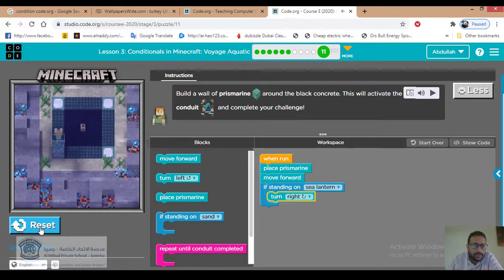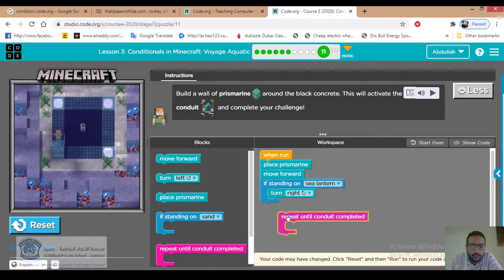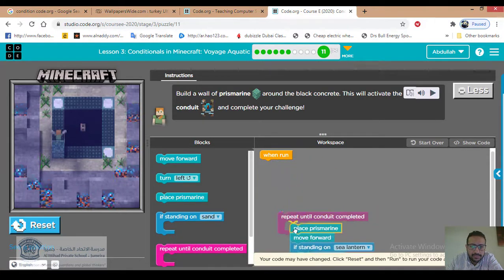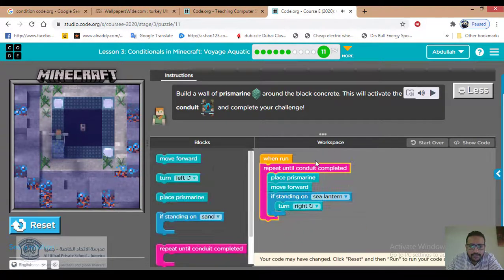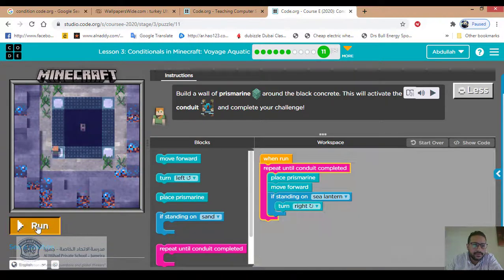He will not move anymore. What we need to use here, guys, is something called repeat until conduit complete, until he completes this conduit. We need to repeat it. It means all of these things will be inside here. It will be repeated until the conduit is complete. Let's see now. Reset and click run.